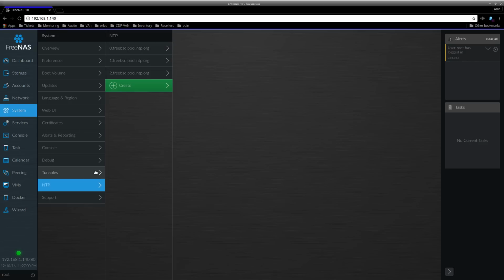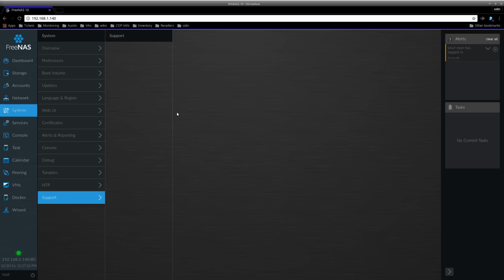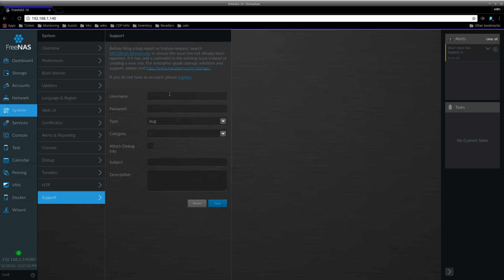But NTP is basically to keep synchronized with other servers that provide time, date and time zone, and these things. And support. So support, yeah, obviously if you have an account with iXsystems, they have this version, which is the non-commercial version, and they have TrueNAS, I guess, which is the commercial version, and you can create from here, just put your username, your password, and create tickets in order to get things solved as quickly as possible. So yeah, this is good to know that they have here.